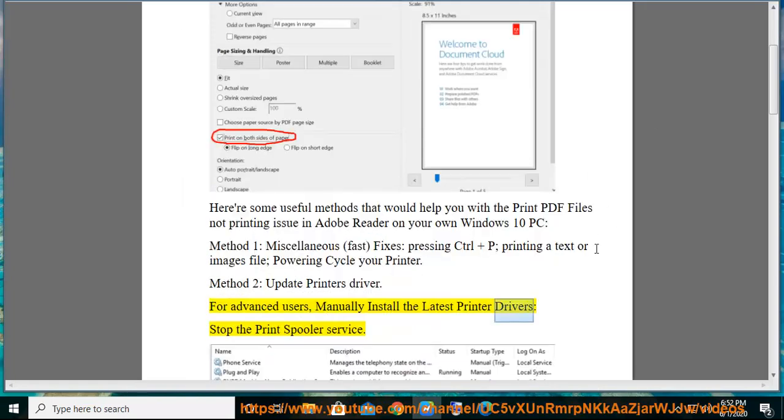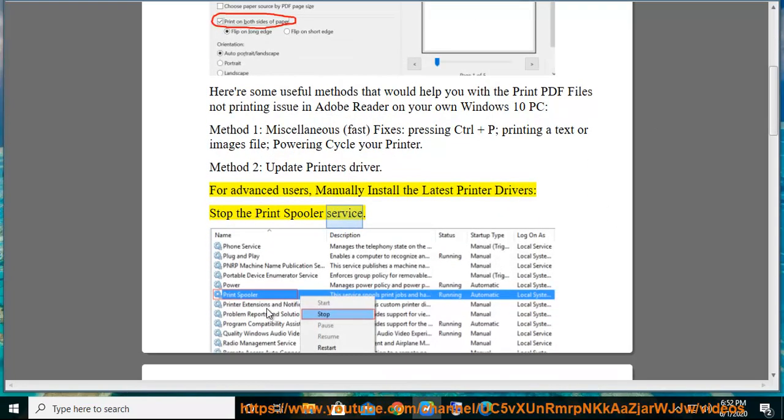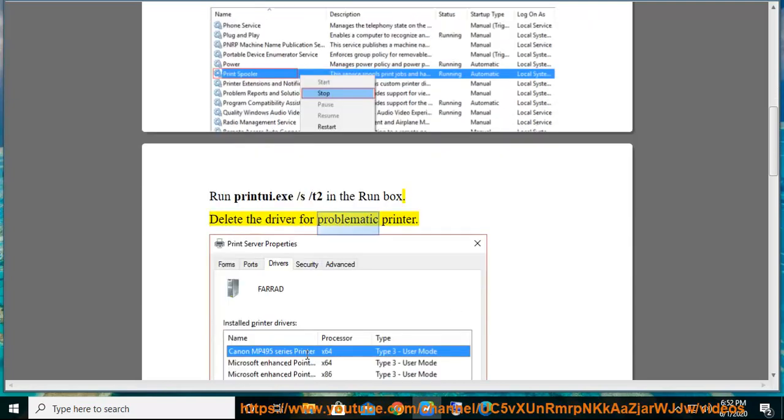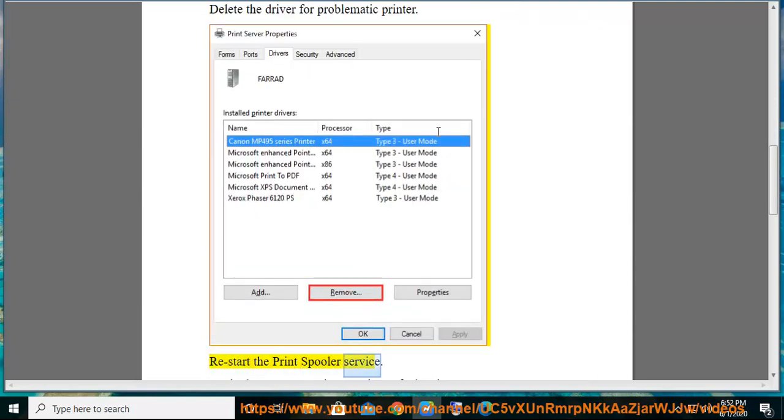install the latest printer drivers. Stop the print spooler service. Run printui.exe /s /t2 in the Run box. Delete the driver for the problematic printer. Restart the print spooler service.